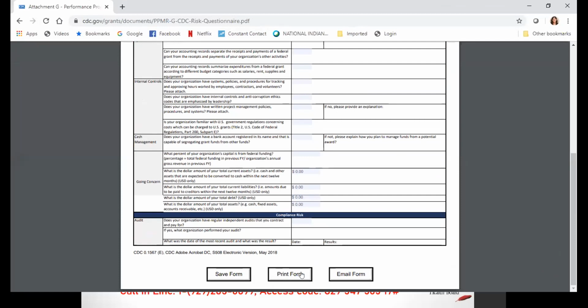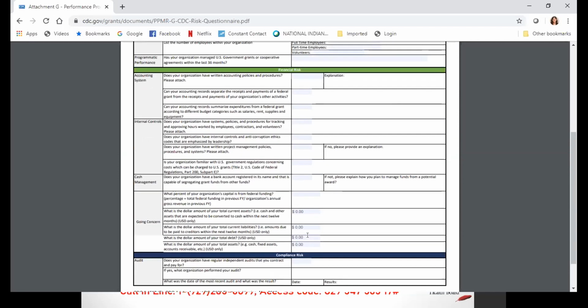And some of these questions are in depth, such as what percent of your organization's capital is from federal funding? That may not be information that's easy to get, especially at the tribal level. So if you're unable or don't know, then leave it blank. But you do need to submit some version of this risk assessment questionnaire in your application.